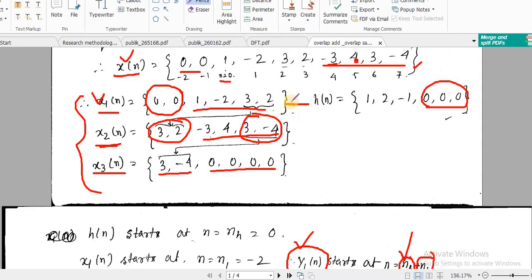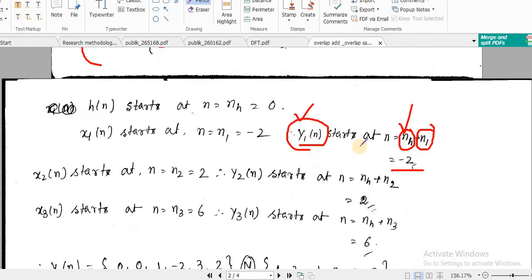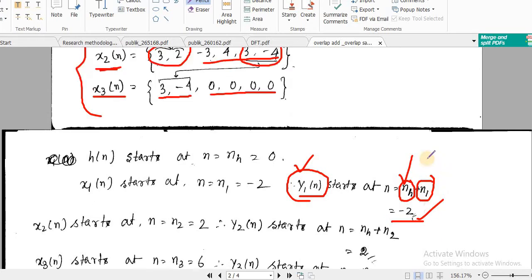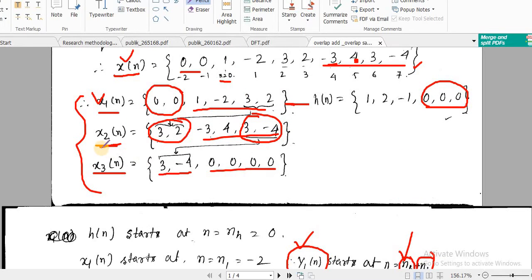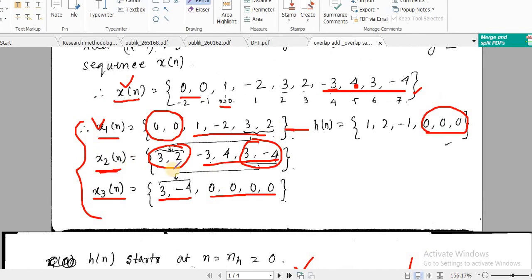So if we add these two, finally the starting point of y1n, the result of this circular convolution between x1n and hn, is: the first result will start from minus 2. Similarly, what is the starting point of x2? The starting point of x2, if we consider, is 2. See, it starts from this value. And the starting point of h of n is also always 0.